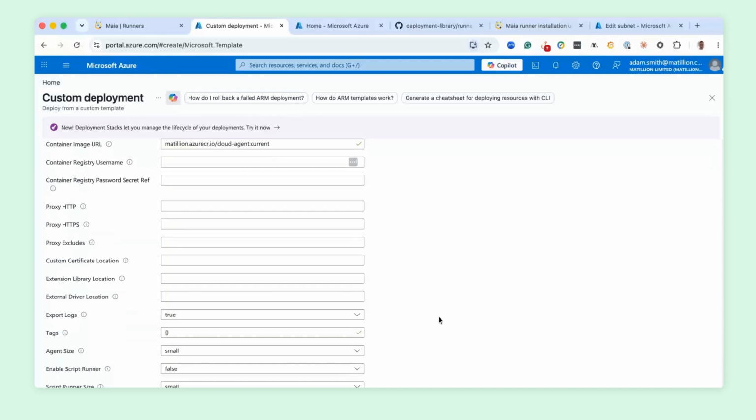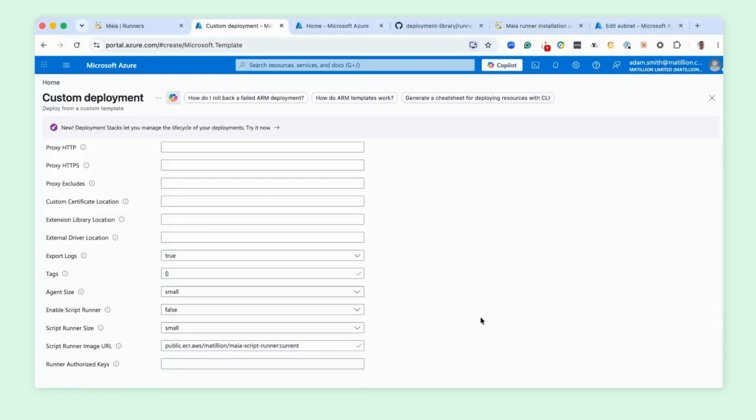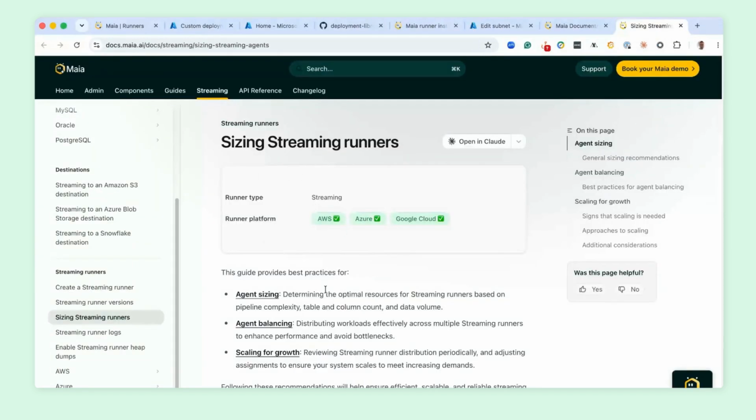Another property to call out is the export logs. This is now a default setting to true. This is really useful for our support team at Matillion if you get any problems and you want us to debug them on a support ticket. If you have this set to true, it means that we get a copy of your application logs sent over to Matillion, and it means we can quickly look into any issues if you're getting any problems with anything. There are some other additional properties which we can set. Another one to just call out is the agent sizing. You can get more information on the agent sizing from the Maia documentation as well.